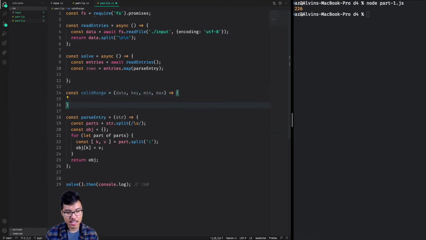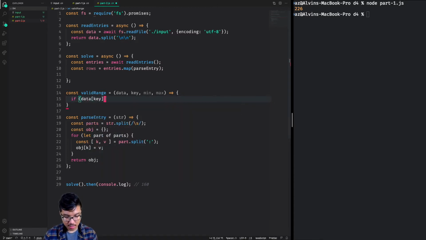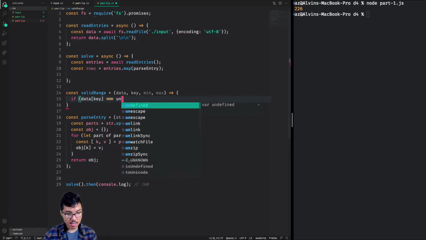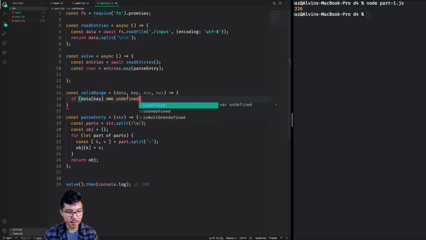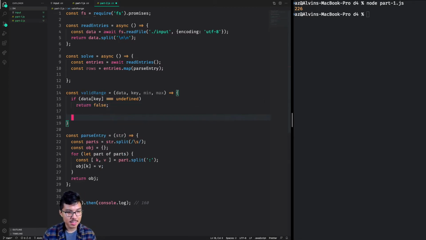Let me start by checking if the key is even present within the data object. So I'll check, hey, if data of key, if that is undefined, then that tells me that this key isn't even a member of this object, right? It's not even present. So I can just go ahead and return false. Cool. But besides that, that means it must exist. So I better check that it's in this particular range.